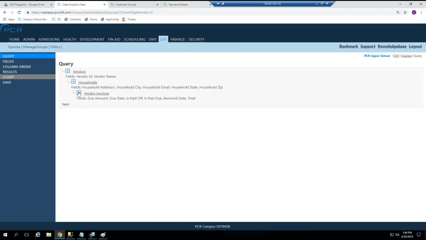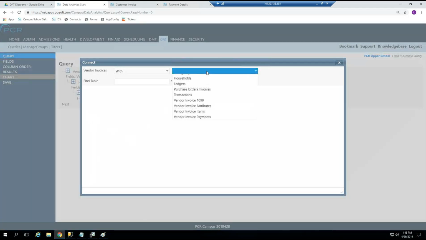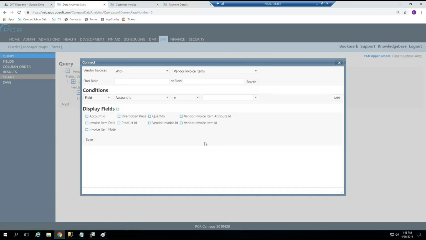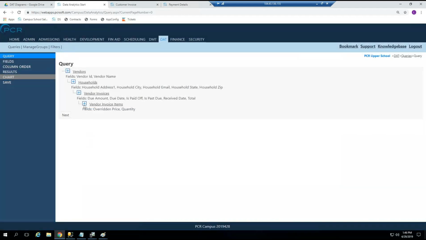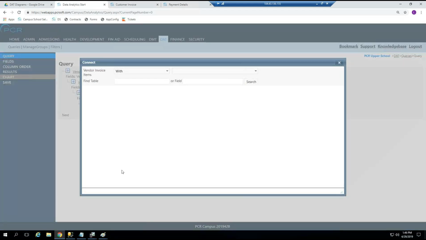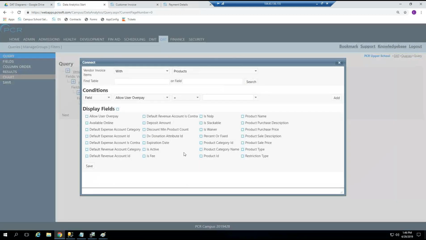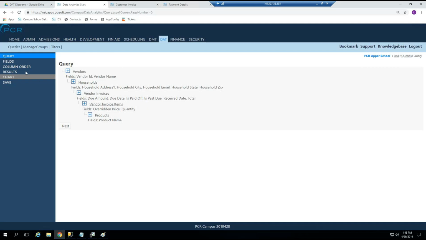Then just like I had connected customer invoices to customer invoice items, I'll connect vendor invoice to vendor invoice items. I'll get the overridden price, and here I will include the quantity because typically when you are purchasing from vendors, you don't purchase just one item. You typically purchase more than one item. So I'll include the quantity here too. And then just like I had connected customer invoice items to products, I'll connect vendor invoice items to products, and I'll get the product name. So now I have all this information.